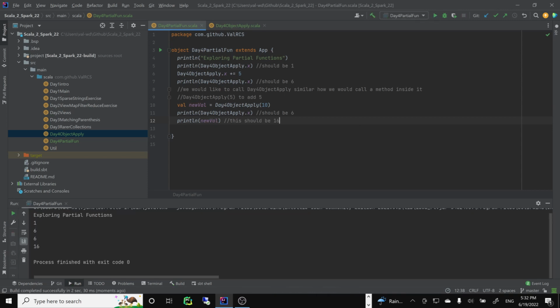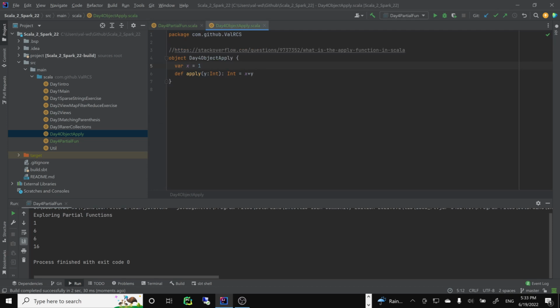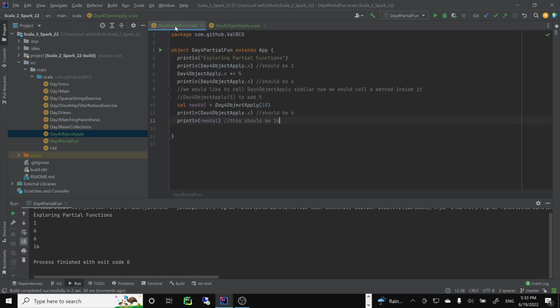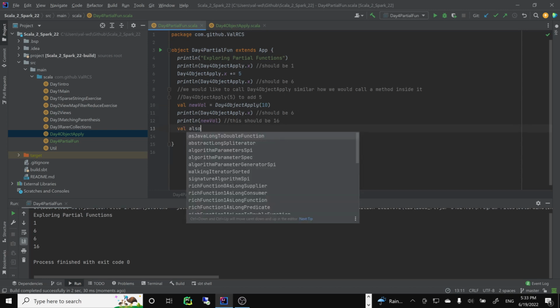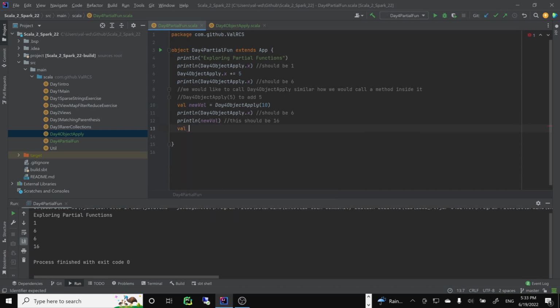Yeah, so this is indeed 16. Okay, right. So it takes the internal state and we return something, right? Makes sense. So this is the same as apply, right, for the day four object. It should be basically apply, exactly the same thing.